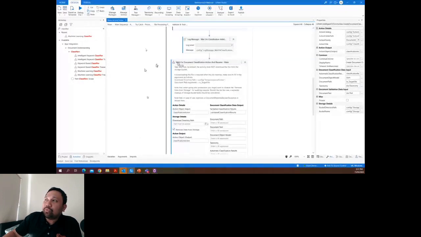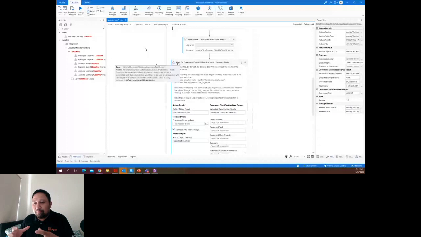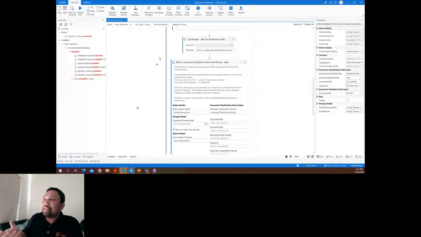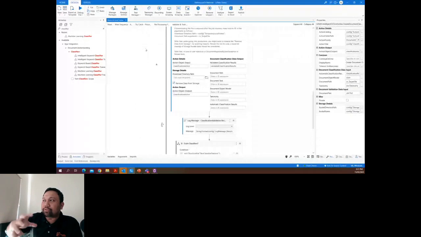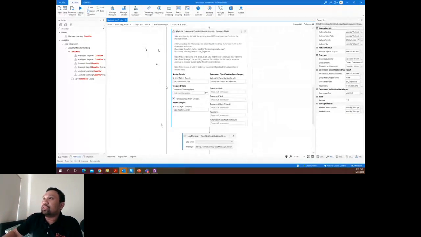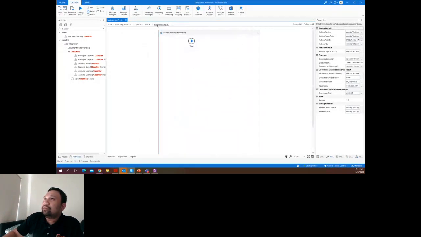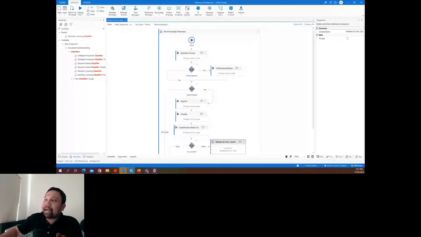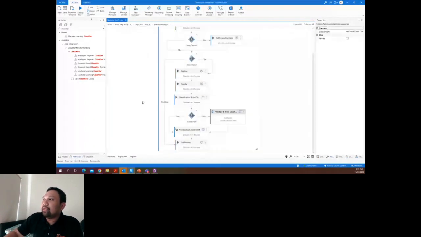One of the key things is wait for document classification action and resume. So this means that the bot, or that file, is actually put into suspended state until the human acts upon this. So after the human acts upon it, then that is where it will actually resume and ask the robot to continue the process. And that would be happening at the back end automatically, by the way.